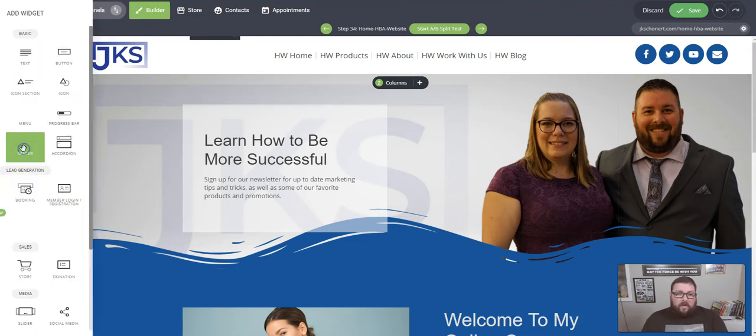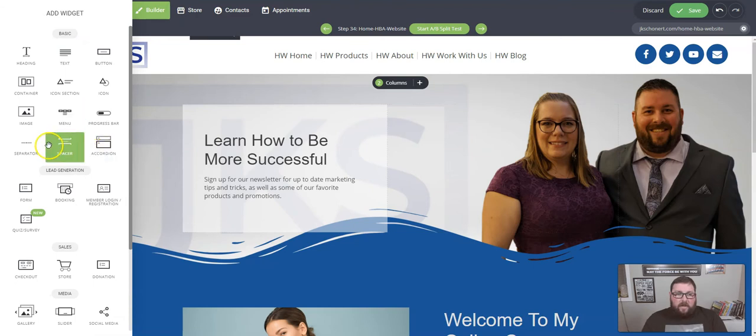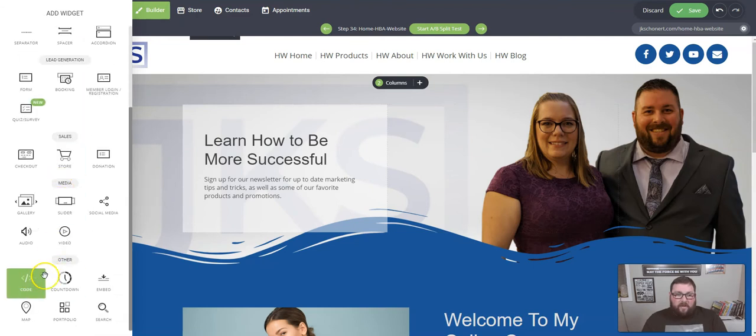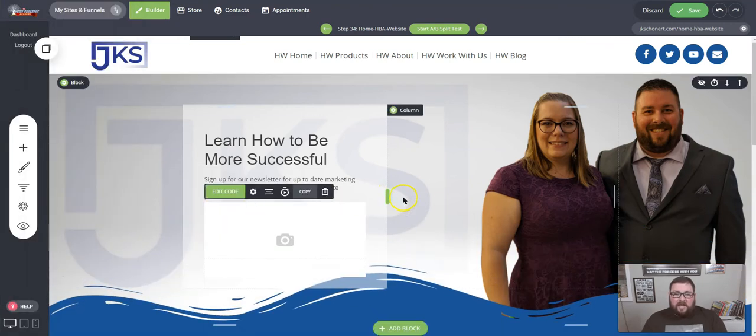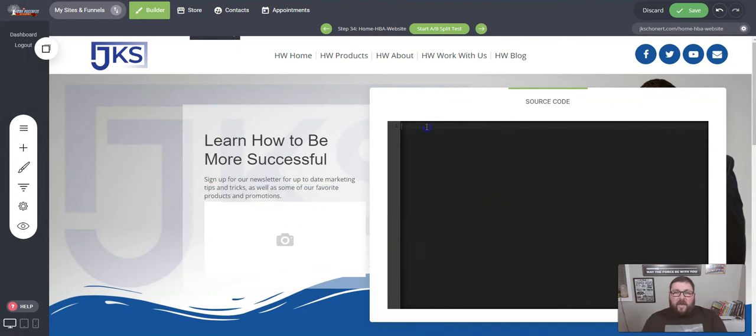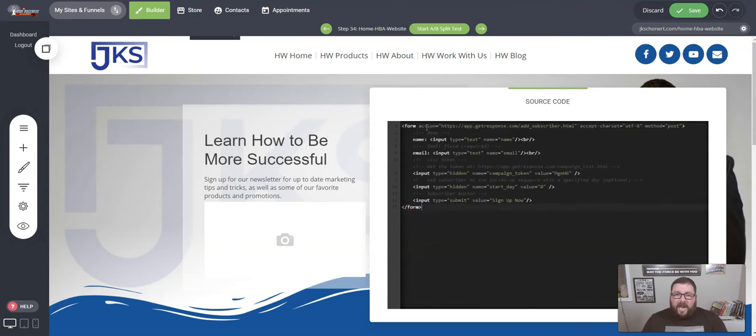So we're going to go add widget over here. We have a couple different options. If we go down to the bottom, we've got code, and then we've got embed, right? So I'm going to go with code. The reason for that is embed is more if you have, for example, a YouTube video or a Vimeo or something like that you want to embed in the page. That's what you would use that for. But for this, we want to do a source code, a code app. So I'm going to paste that code in there.